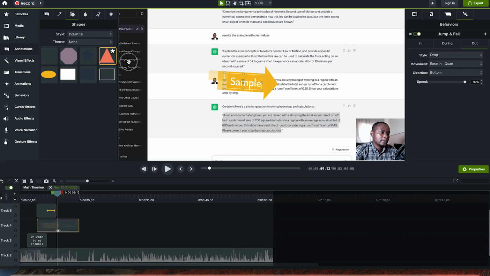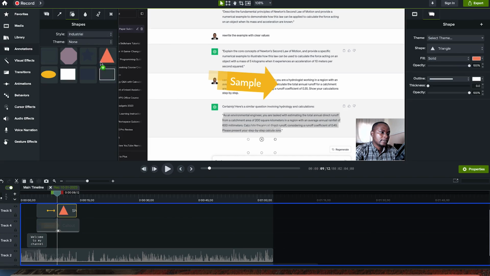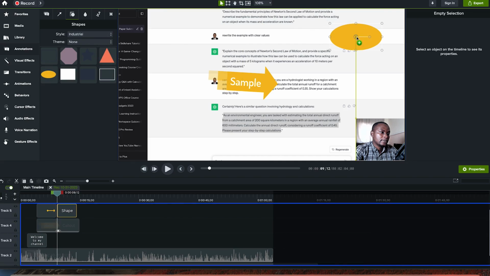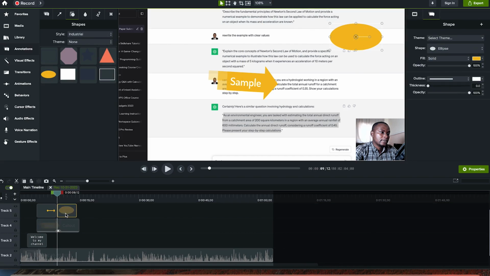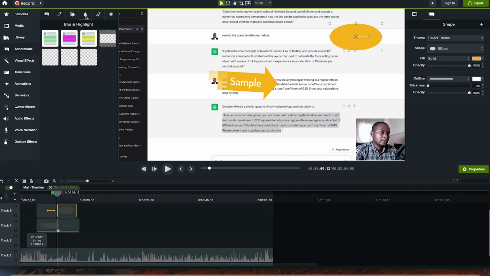So still on annotations, you can add shapes of different types. You can just drag and drop any shape anywhere of your choice. You can add and drag and drop shapes, and you can play around with their properties also. You can change the color, the sizing, the position, and so on.